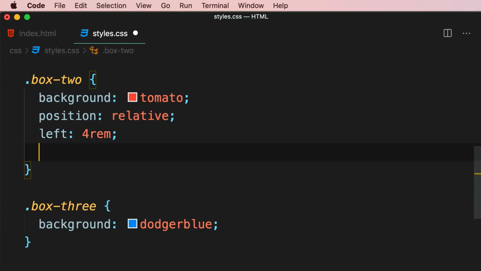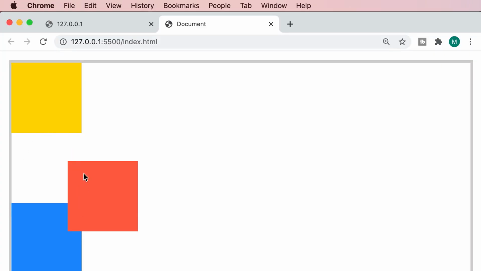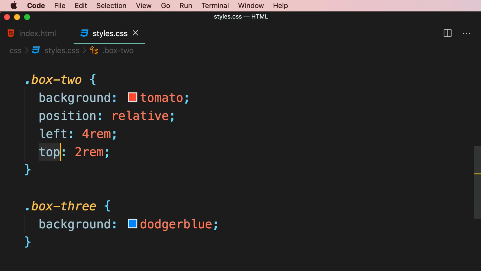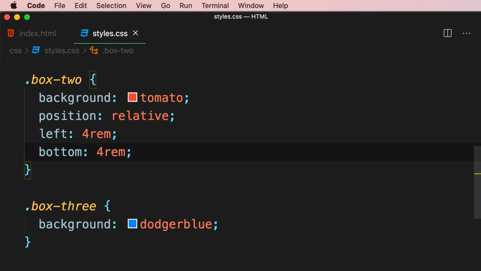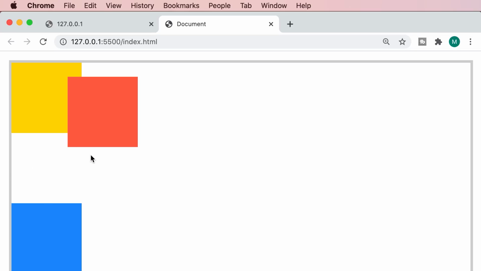We also have top and bottom. So we can add some space on top of the box, let's say 2 rems, and this moves the box down. Or we can add space from the bottom. Let's say 4 rems. So here's what we get. Now, one thing I want you to pay attention to here is that the yellow and the blue boxes are exactly where they're supposed to be. They are not affected by positioning this element, okay?